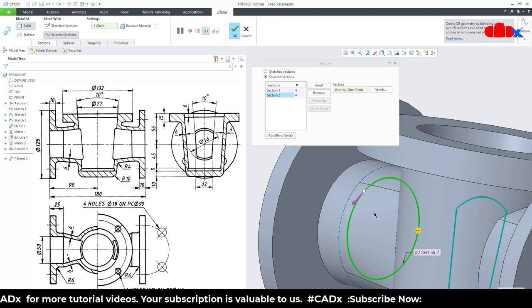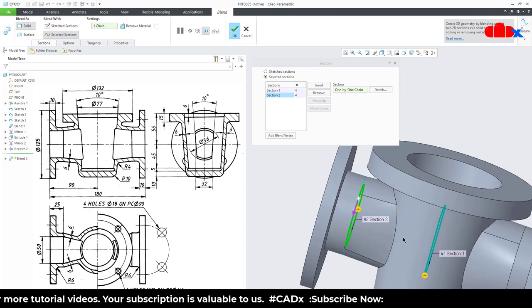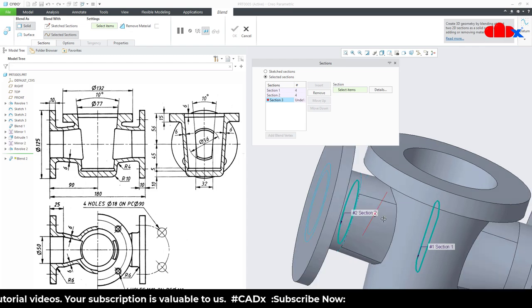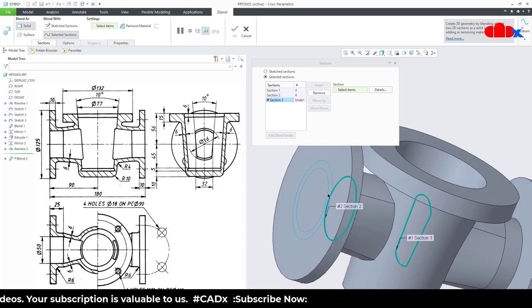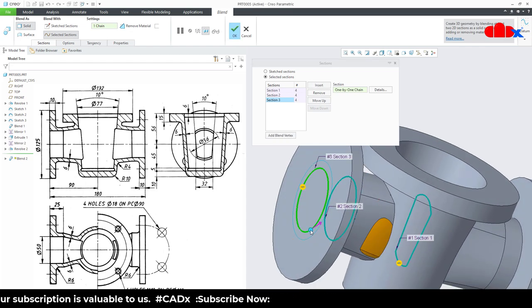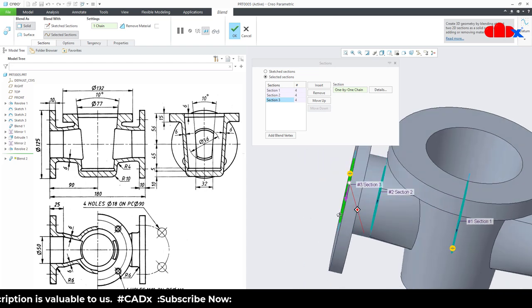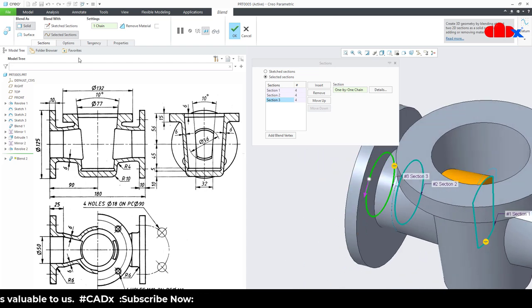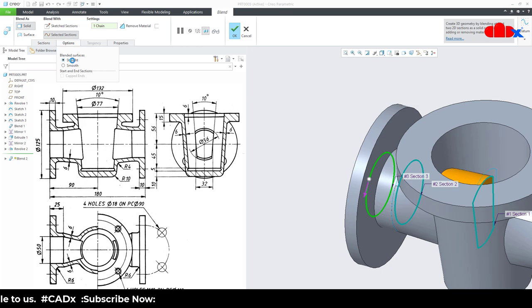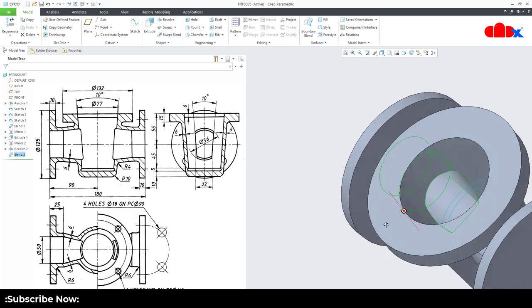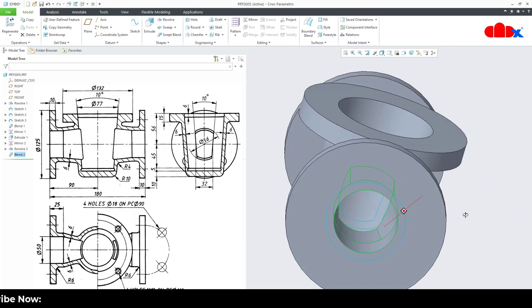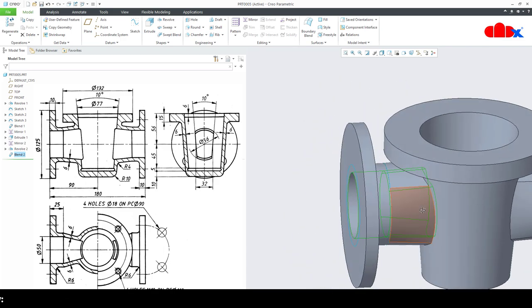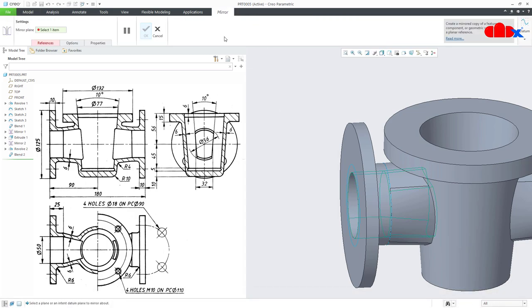Move your start point here, then once again insert, and this time you select this section. Drag the start point here. Again go to options, make it straight, remove material and say OK. Now mirror this feature with right datum plane and say OK.